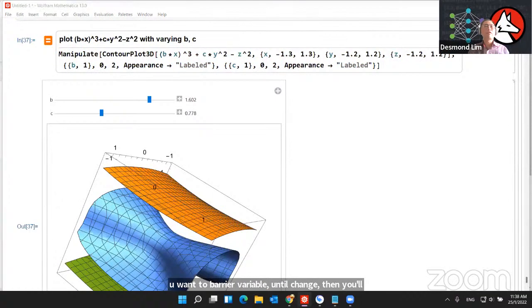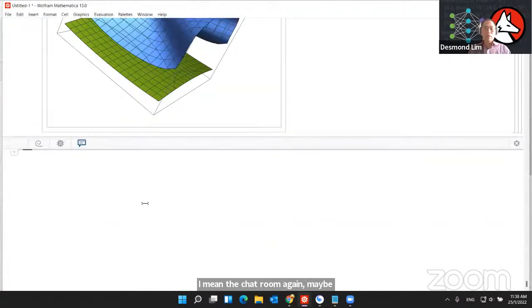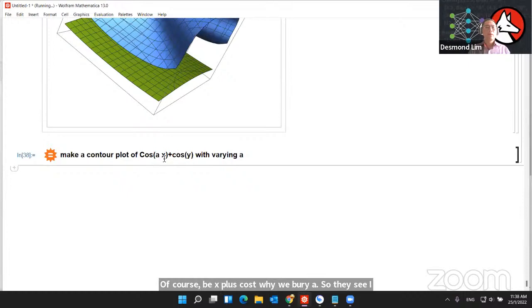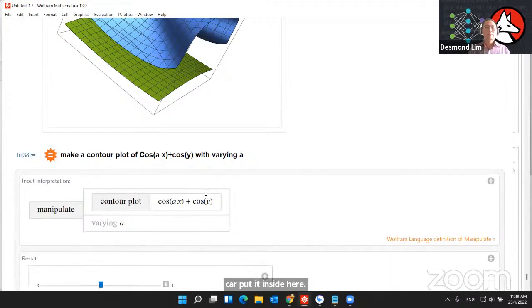Let's say we want to have another one. I type in the chat room again: make a control plot. Okay, I just go with sign. Make a control plot of cos ax plus cos y with varying a. So you see I put an a inside here. Then I run it.